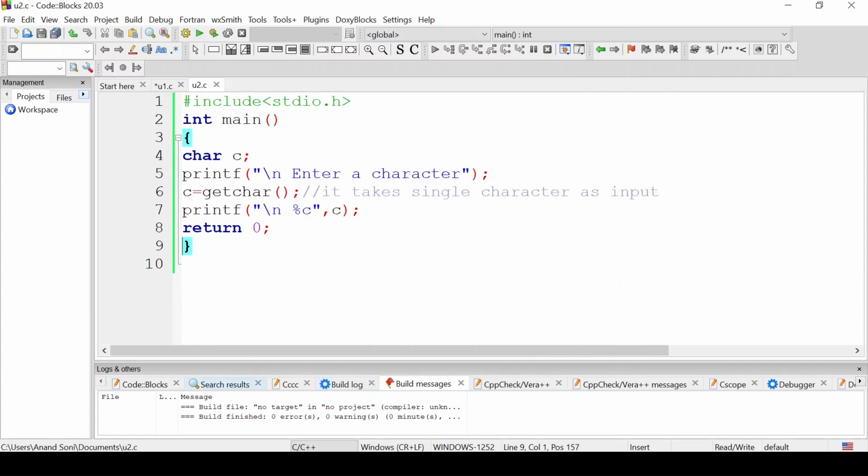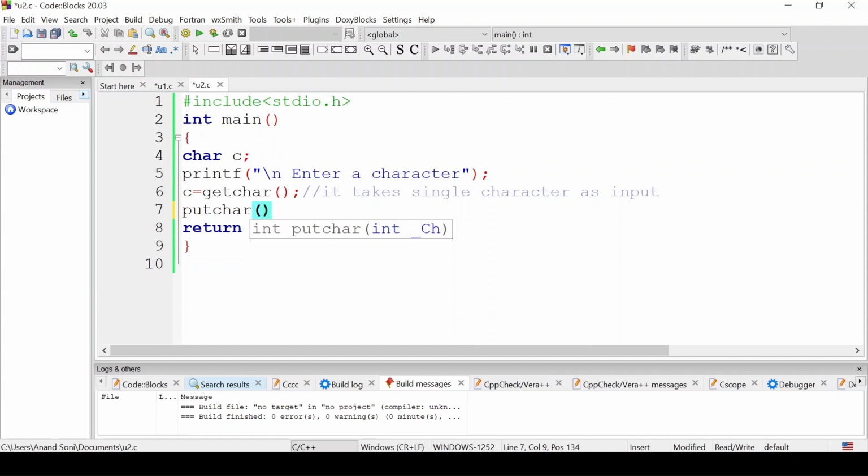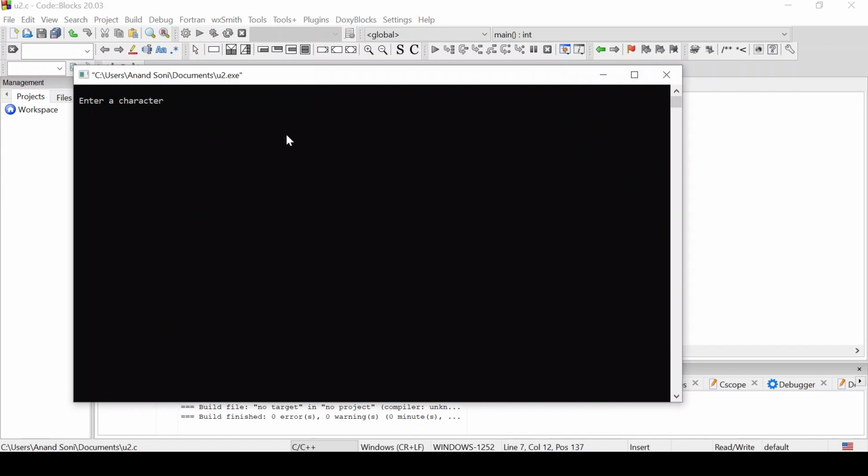Now here we are printing it with a formatted input output function, that is printf. If we don't want to use this function, instead of this we can use putchar, and within the bracket we'll give c. Save and run. Enter character, I'm giving A and it has printed A.